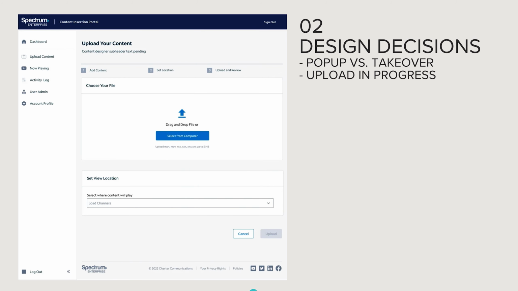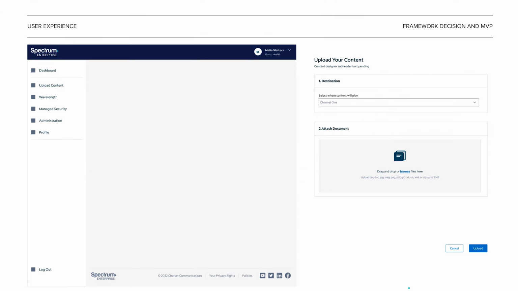There were a few design decisions that needed to be made. Let me skip ahead just a little bit here to show you the shell, because I think this is important. This is when I said that we had to build inside of the existing enterprise platform. I call it a shell, but this is what was already there.